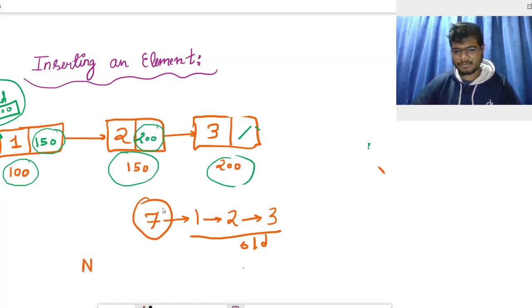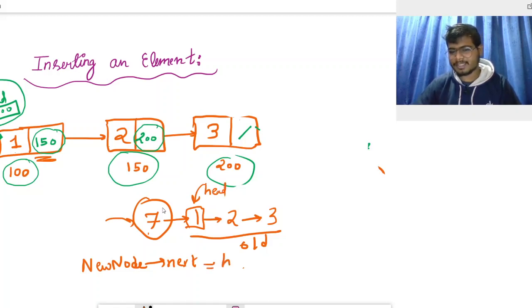See, this is the new node, right? So its next should contain the address of the next node. After 7, what would be the next? Next is going to be 1. Who is pointing to 1? 1 is pointed to by head, right? Head is pointing to 1. So in the new node's next, head should come. I hope this line is clear. Obviously we'll see it in the code as well, but let's understand what we are going to write.